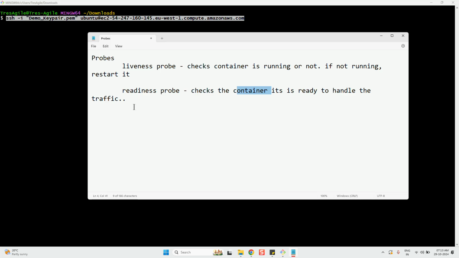So all we have to do is configure these things. Where to configure and how to configure, and most importantly, we are discussing what it will do, but how it will check the pods. I mean, how it will check whether the container is running or not, how it will check whether the container is ready or not.